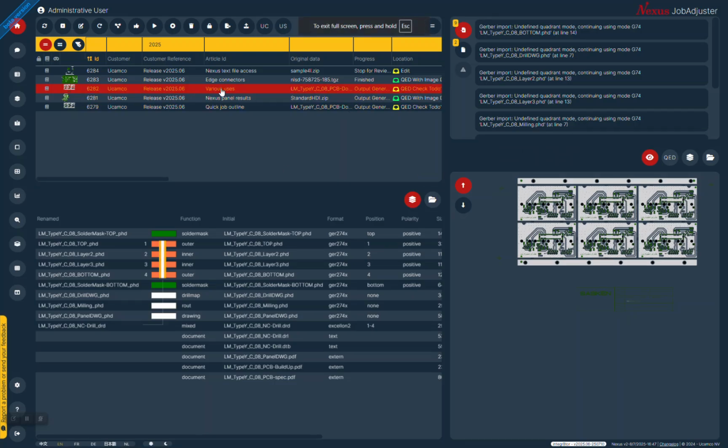If we want to have a look at this live, this is our Nexus. I am in a job adjuster mode. The same would be true for a job manager, of course, with always the same reservation.